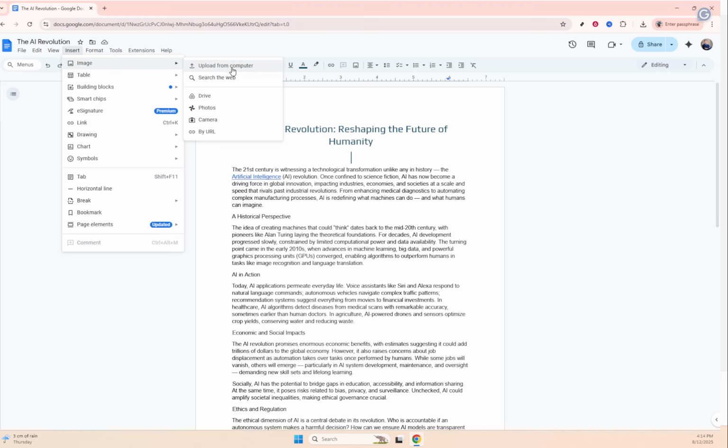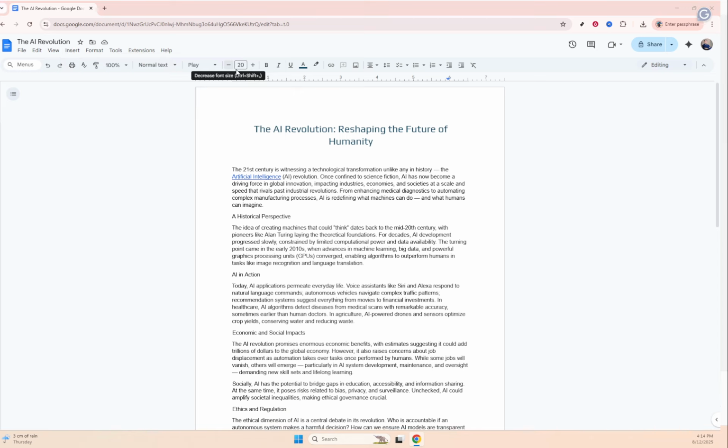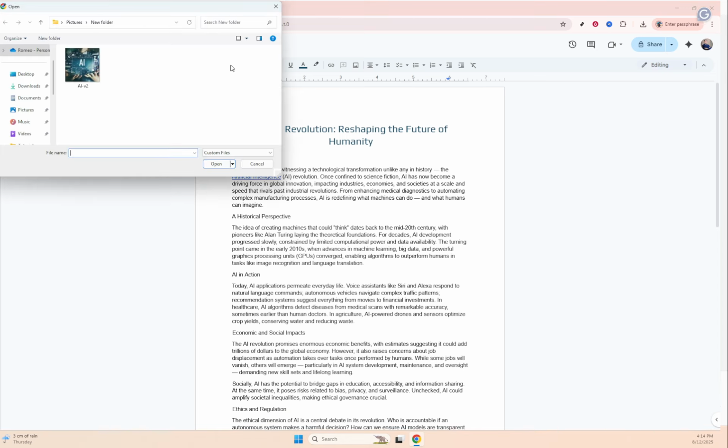The image option is versatile, allowing you to add photos from various sources. For this tutorial, we'll focus on uploading an image directly from your computer. After selecting Image, choose Upload from Computer. You will be prompted with a file picker window where you can search your files.